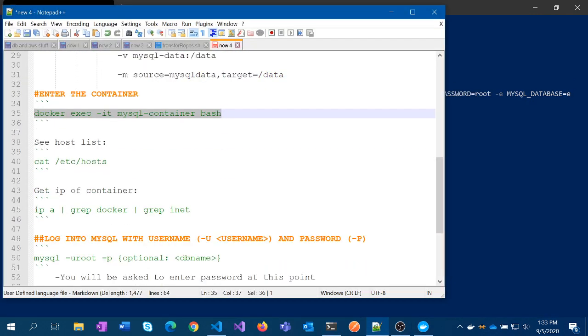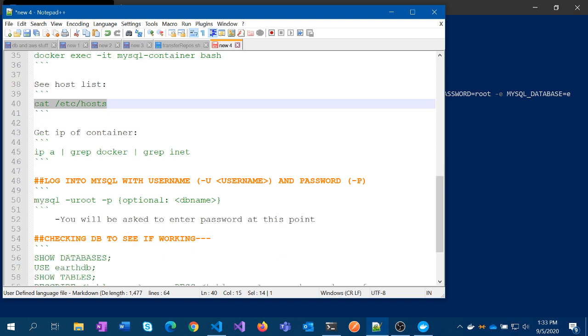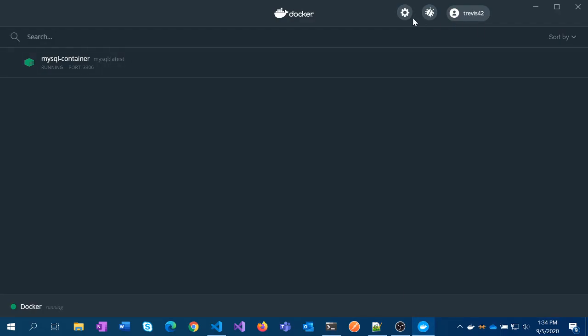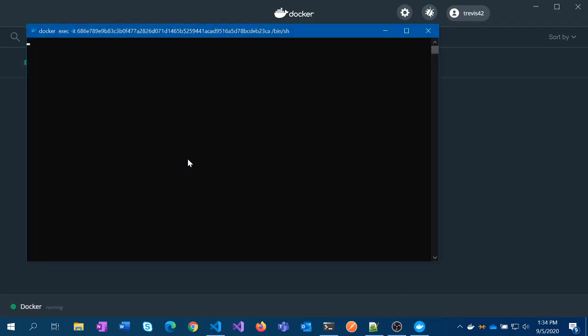Nice to see everything. You can always check the host if you want to see what the host IP is, but localhost is the standard across most systems. You want to actually get the IP of the container. It's kind of neat to see. Anyways, let's try it from here.